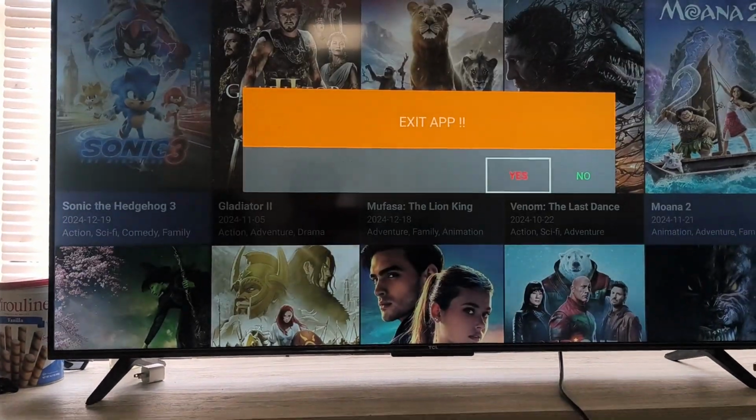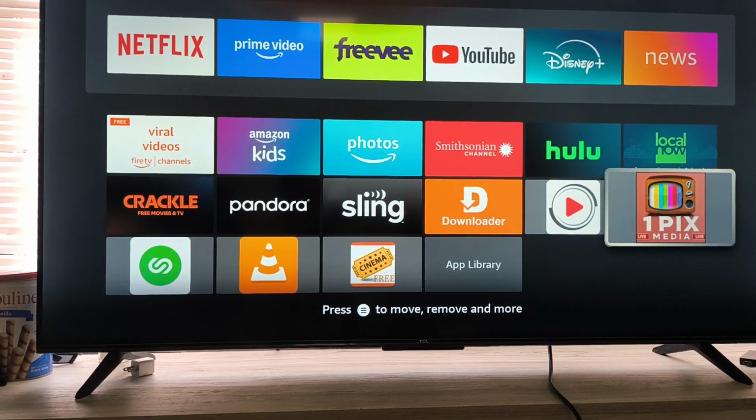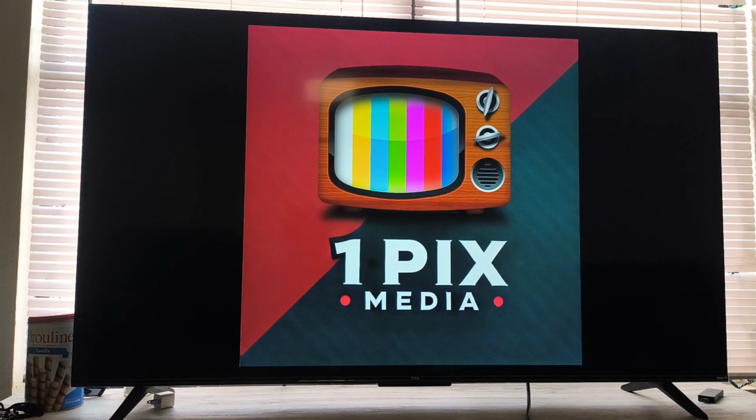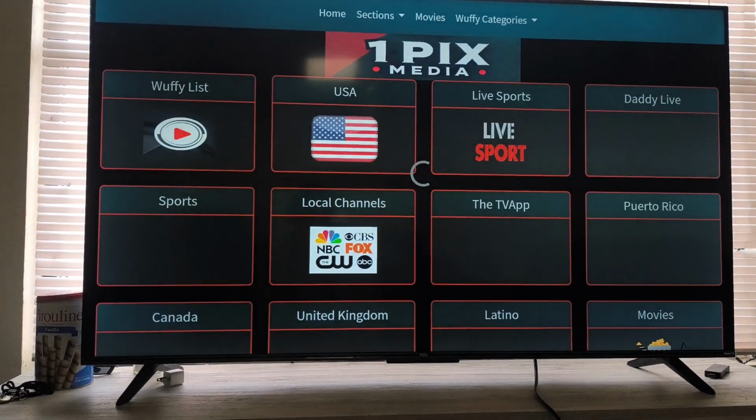Now let's take you down to OnePix Media. So you're gonna go ahead and open that one. And this is where you get your live shows. I'm gonna press pause while it loads. All right, you should be getting something like this. Hit OK. Sometimes a pop-up will happen.